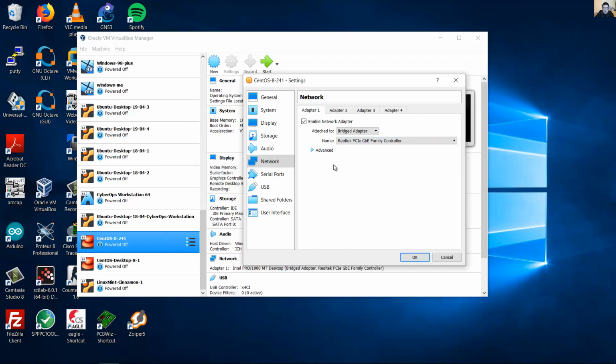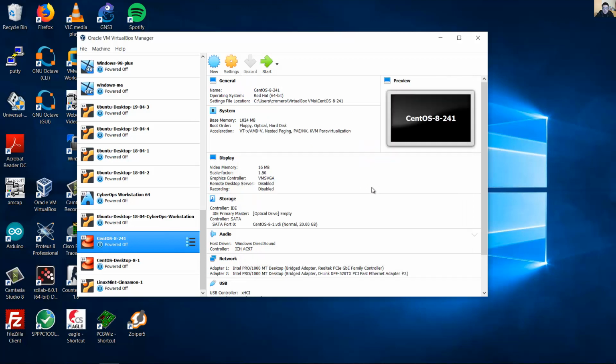On VirtualBox, on a real server, you need two adapters, at least two adapters. So I will add another adapter, bridge adapter, and choose another interface. Cable connected, different hardware interface, then start.